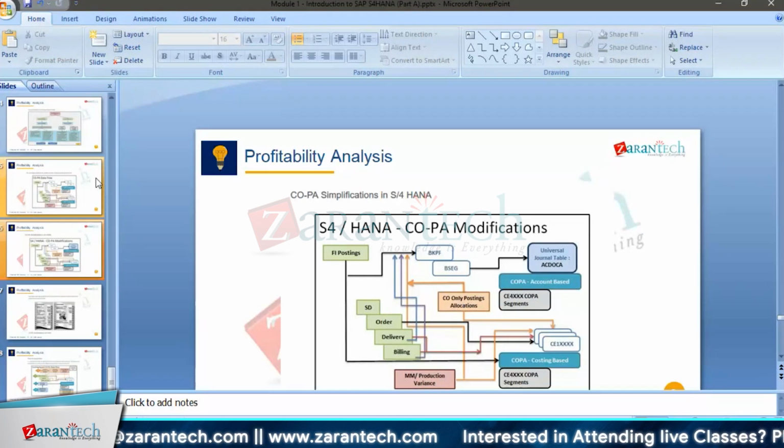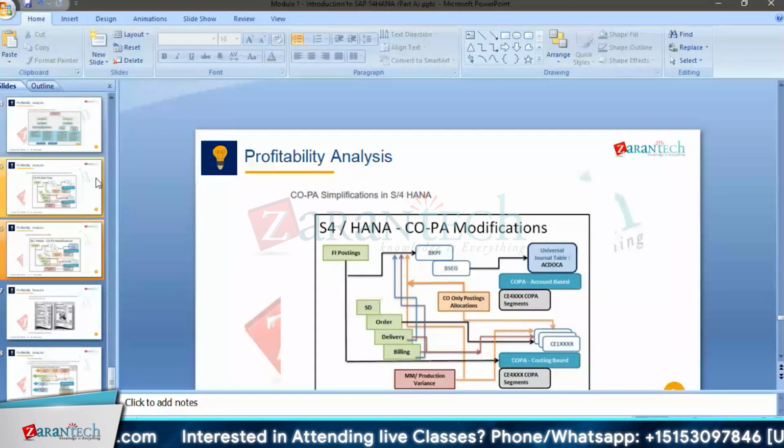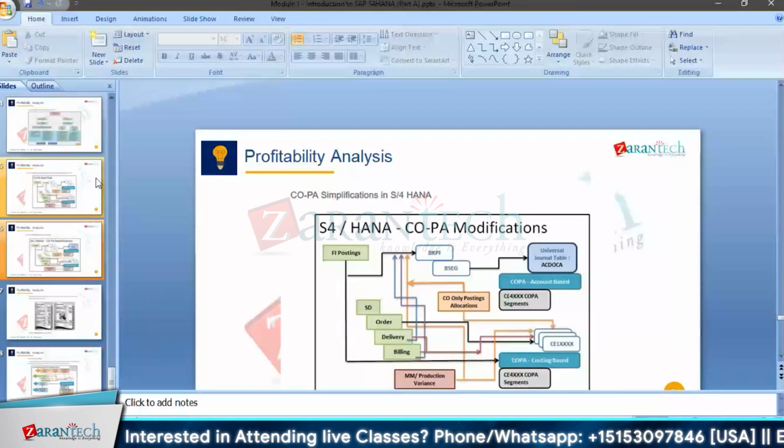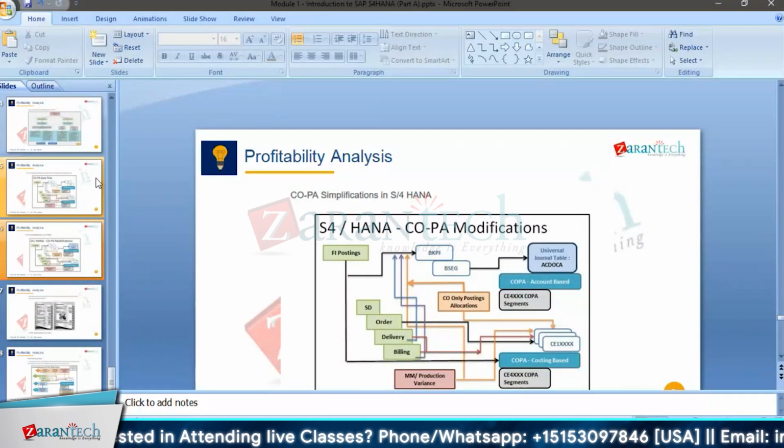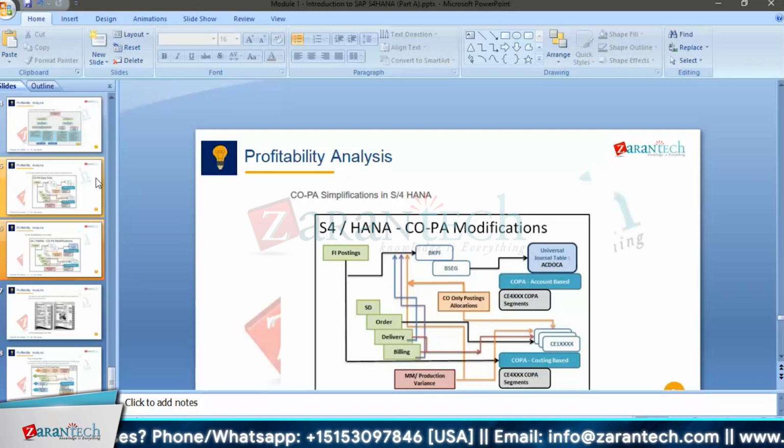Okay. So in condition-based COPA, suppose PR00 is the condition for price, the SD condition. Say the second condition is freight. The price is say 100 rupees, so 100 rupees is the SAP invoice we are going to raise. Just ignore the tax part.